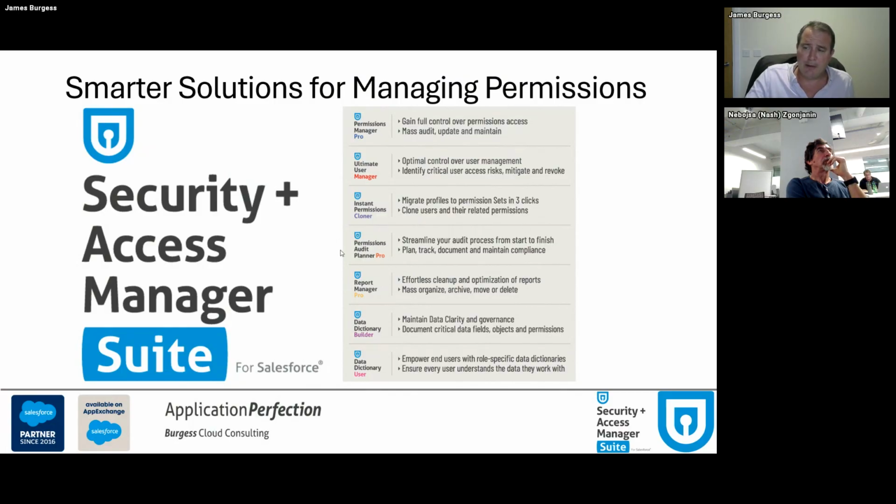Audit Planner Pro allows you to really type up the permissions process that you want to audit within Salesforce and create a customizable process to your business. Really, it's for more audit-heavy companies that might have SOX or data legislation reporting requirements.